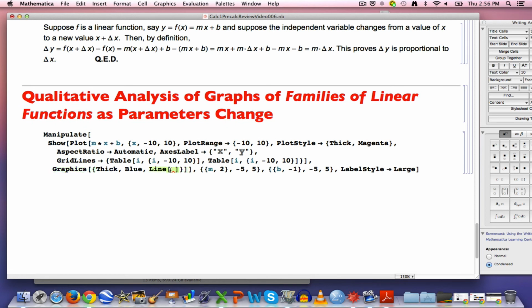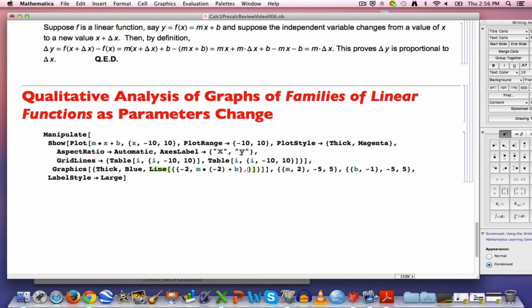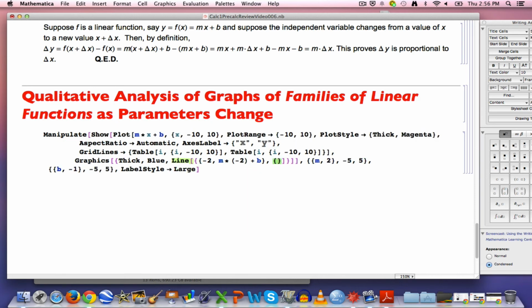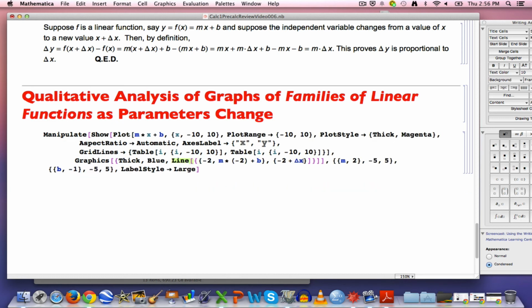Let's pick a fixed starting point. Let's say we pick the point {-2, f[-2]}, where f is mx plus b. Let's do it as m times -2 plus b. So that is going to be my first point on the graph. Think about why that works. I'm going to go over to the right a certain amount, -2 plus delta x. Let's make delta x be our certain amount. That's going to be an animation parameter as well.